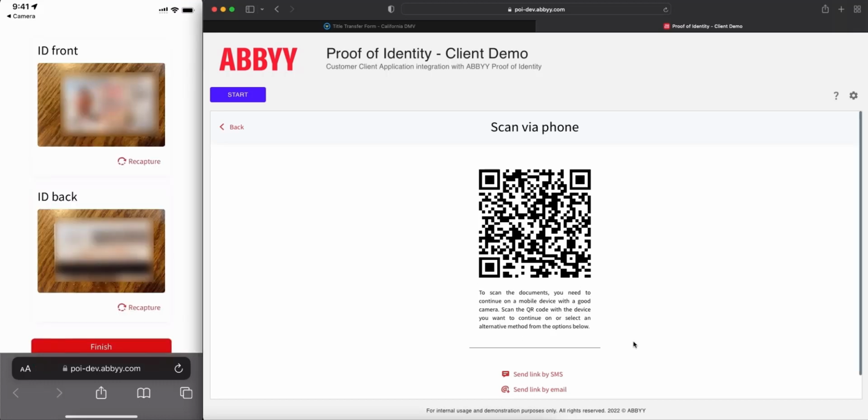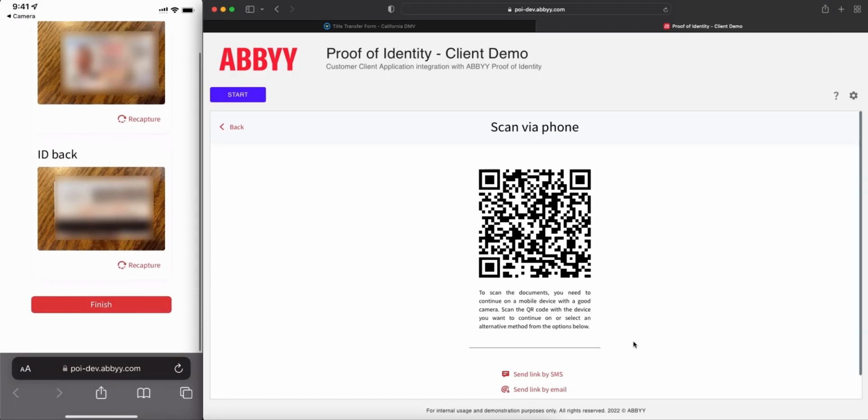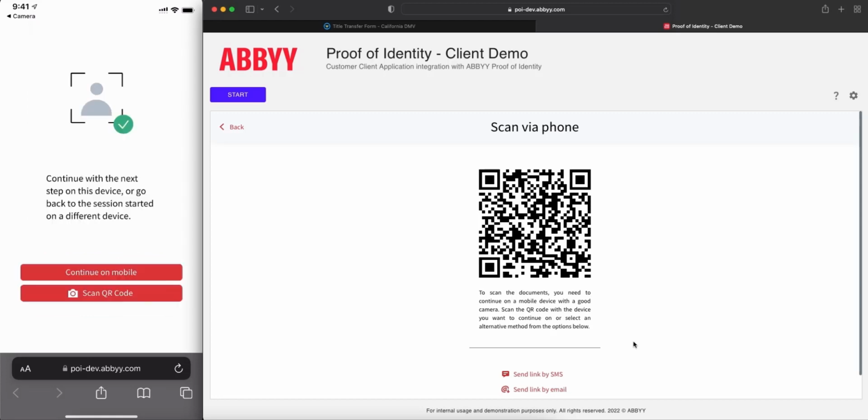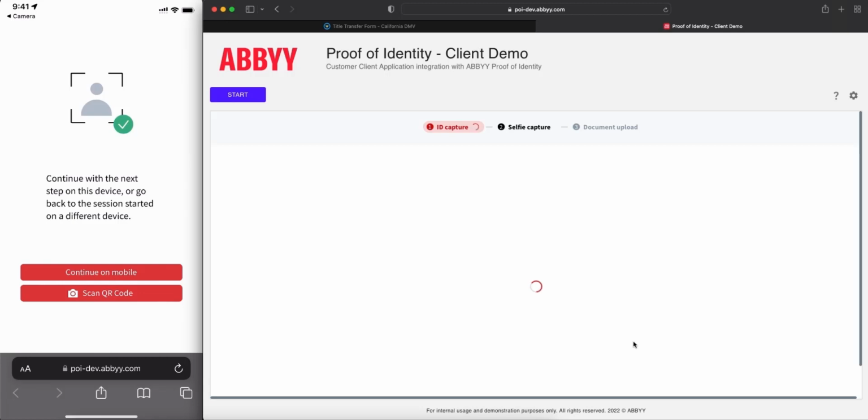Now at this point in time I could recapture an image if I needed to. All of those images are fine, there's no need to recapture, but I certainly could if I needed to. So at this point I'll simply continue. Now what's going on at this point is a lot of complex processing, and I'll talk about that in a moment. For the end user, you see it's very simple. They can go back to the computer if they want, or we can continue here on our mobile device.